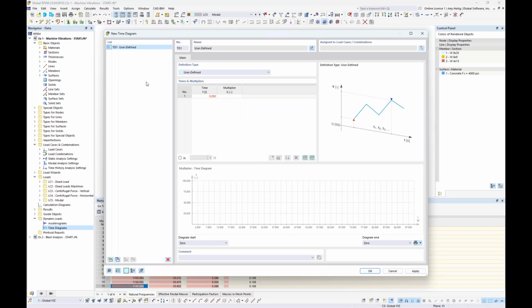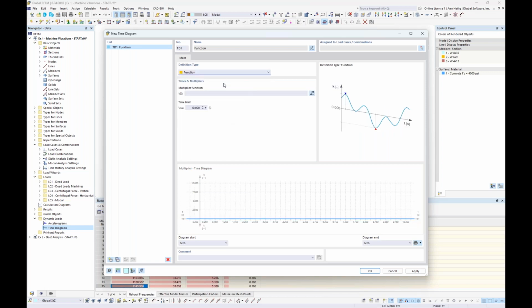So we'll go ahead and click on this, and the dialog box opens where we can input either a user-defined time diagram, which you can see in table format. We can put in the time and we can put in the multiplier, essentially telling the program how this force is going to vary over time on the structure. Now, alternatively, we have the function option, which is what we'll be utilizing for this first example. We can go ahead and rename this time diagram if we would like as well. So I'll call this one vertical component, and the multiplier function would now be input as a sine function.